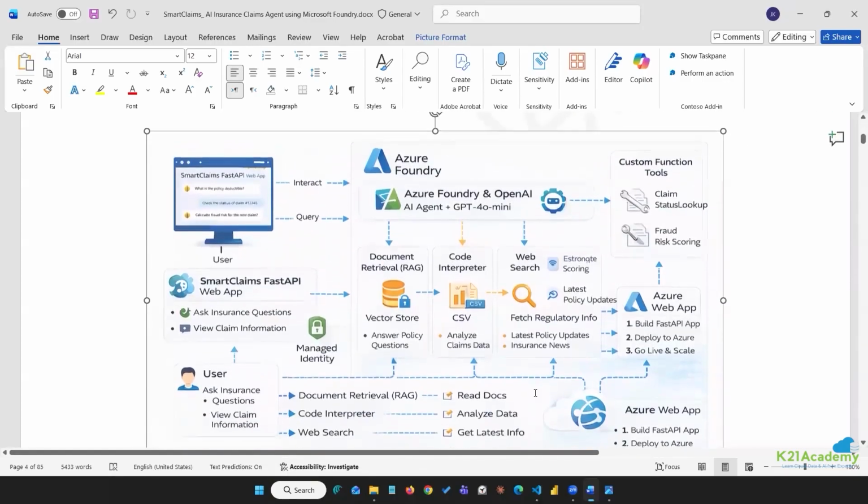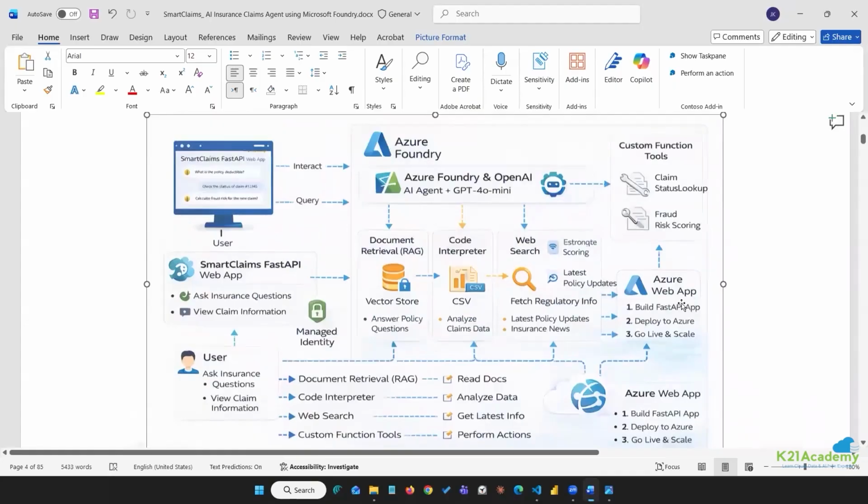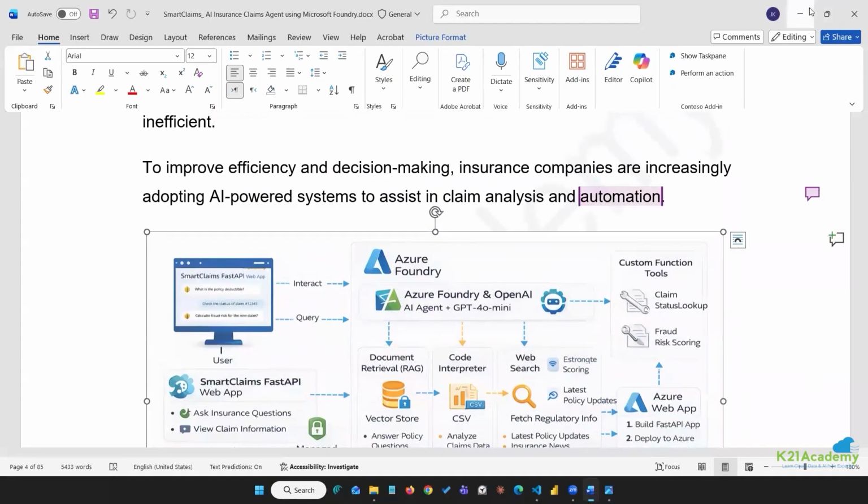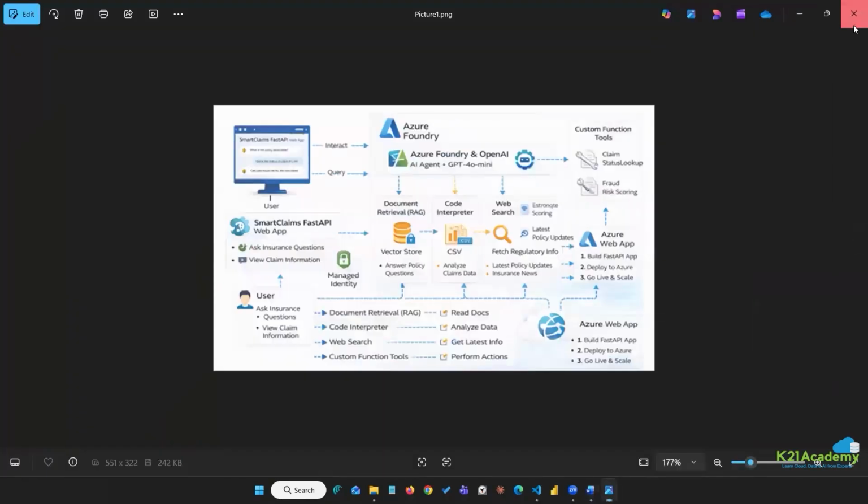Though this diagram is a little more fabricated using AI, let me keep it simple and explain the end-to-end process right now. So what I'm trying to say, we have a user. The user is going to ask a question. The moment the user asks the question, there is an agent.